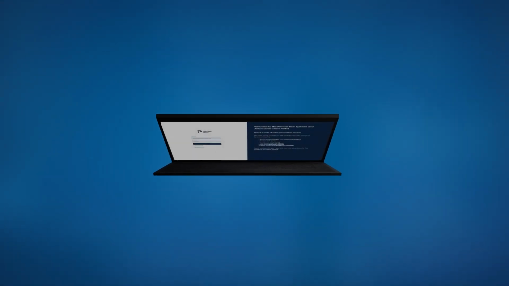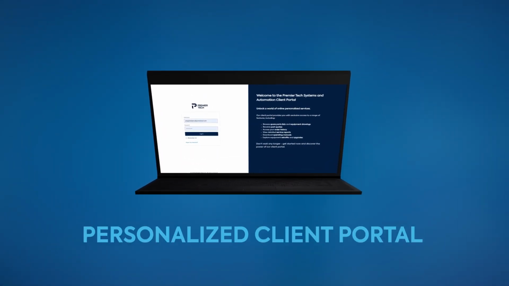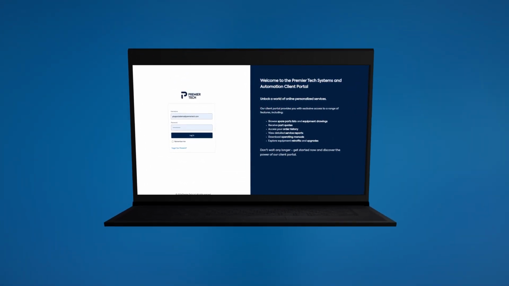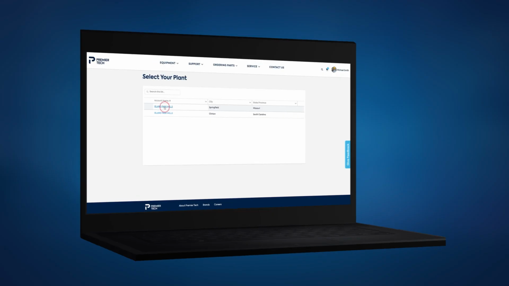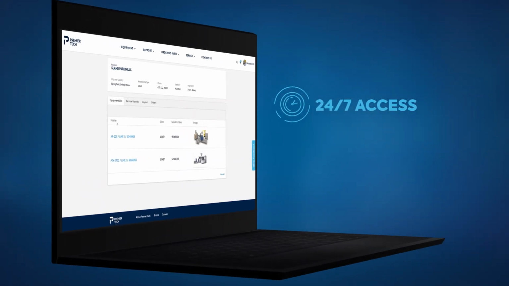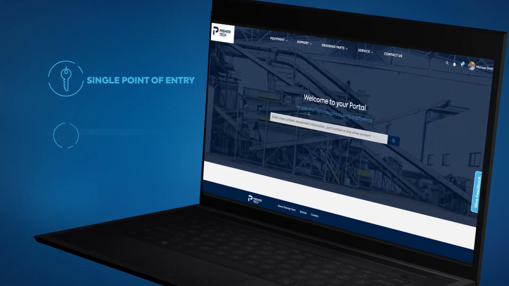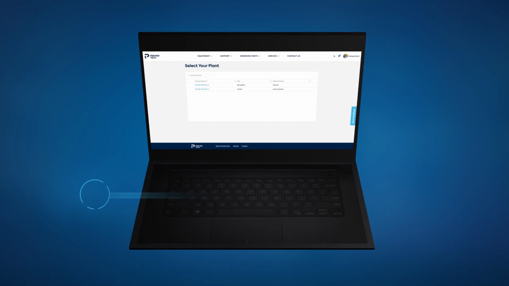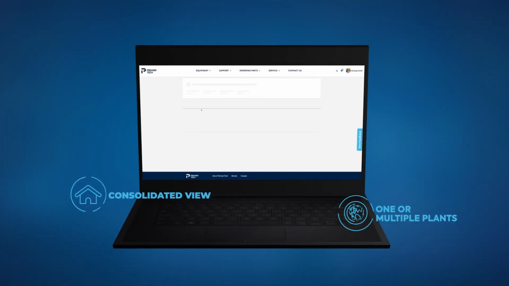Premier Tech now offers a digital customer experience through its personalized client portal. Today, we want to give you an overview of its features and benefits. The client portal gives you 24/7 access to your equipment information. It acts as a single point of entry to make your equipment more efficient, showing you a consolidated view of important information for one or multiple plants.